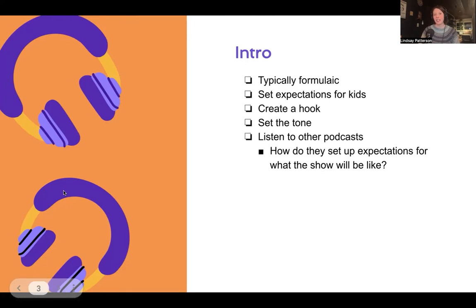The other thing that the introduction does is it sets expectations for kids. First of all, for the individual episode, it provides the hook of why are you going to be interested in this? What are we going to learn? Where are we going to go? But it also sets the tone. How do the hosts sound? What is the sound of the podcast? That comes through from the introduction.